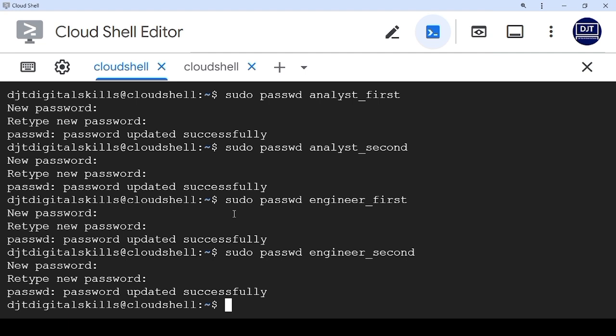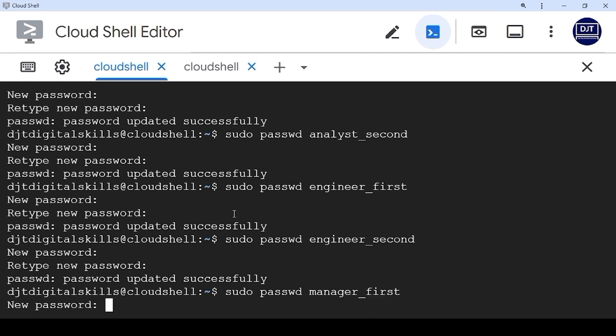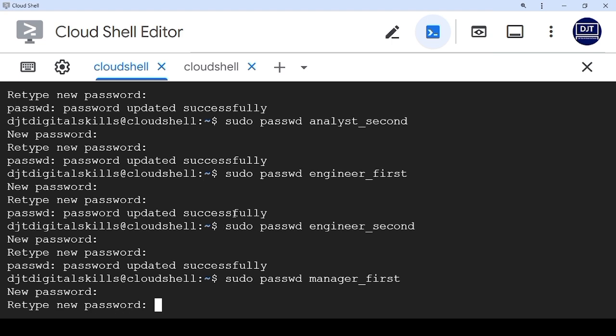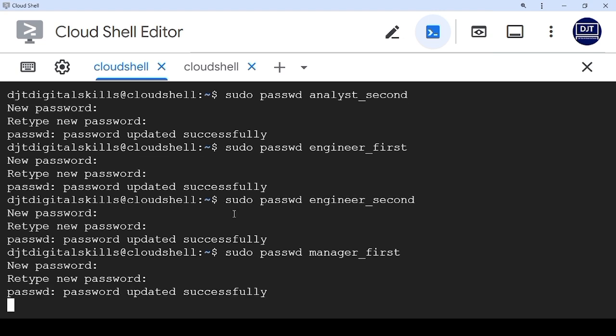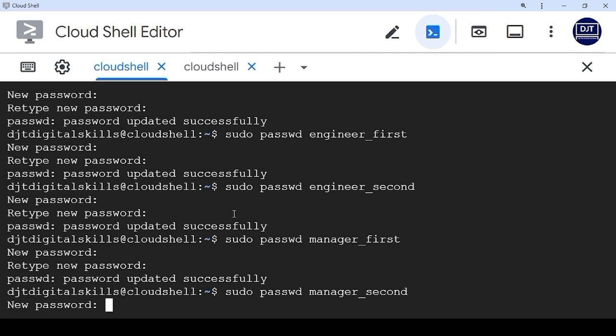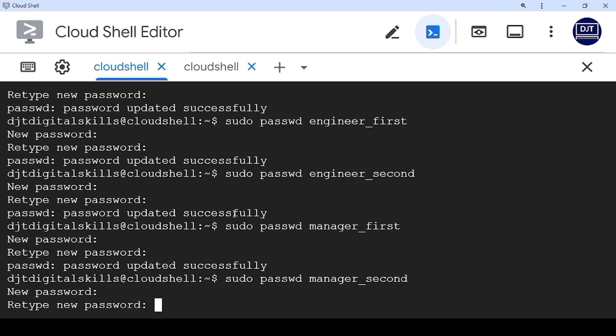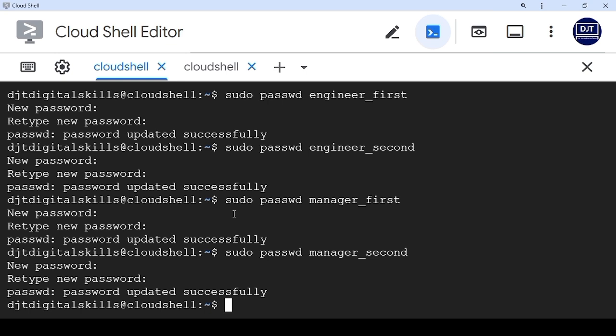Then let's set the password for the managers. Sudo passwd manager_first, like this, PASSWORD123, confirmed. Then sudo passwd manager_second, PASSWORD123, confirmed. We have set the passwords for the managers.